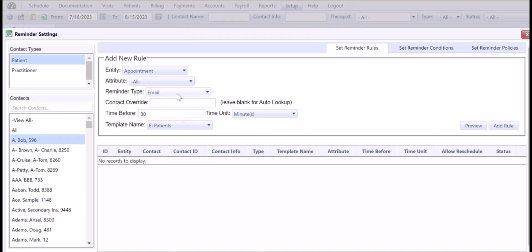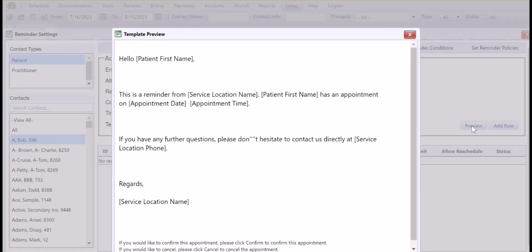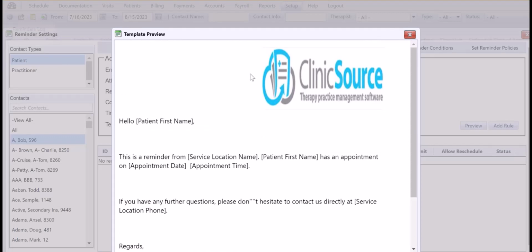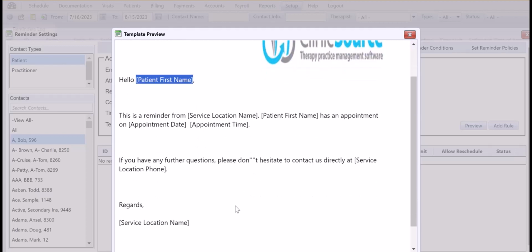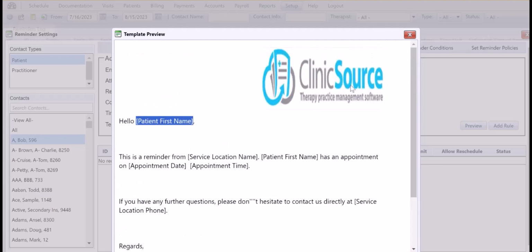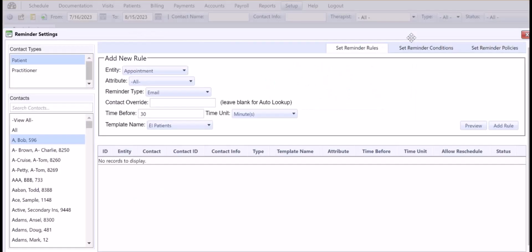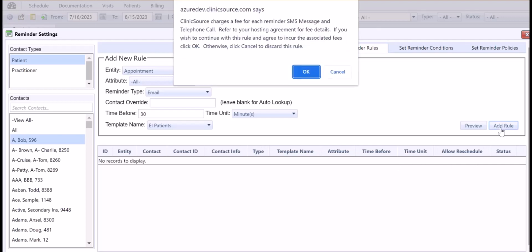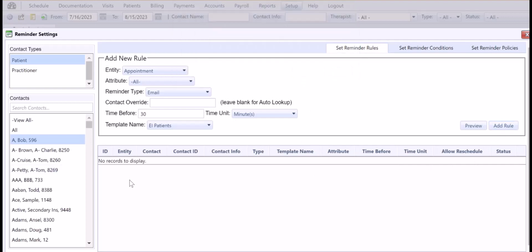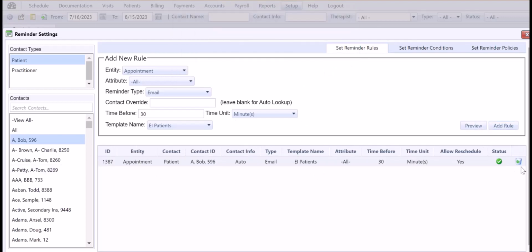Once I create the rule, I can either preview the rule if I want to by clicking preview, and it's going to show me a preview of the communication that goes out. And keep in mind, it's going to show you the formula or the server field instead of the patient name, because we're going to pre-populate it based on the patient in question for the reminder. You can certainly look at the preview and see the logo. Again, add the rule. And then your rule will be added appropriately for the patient in question.